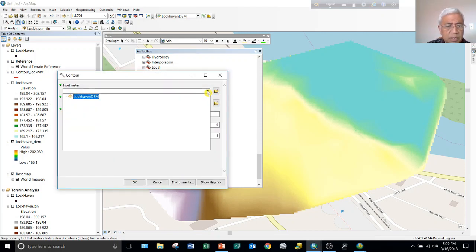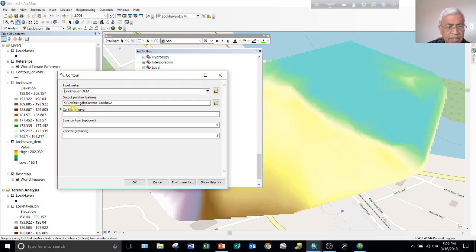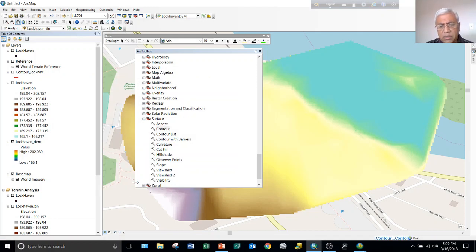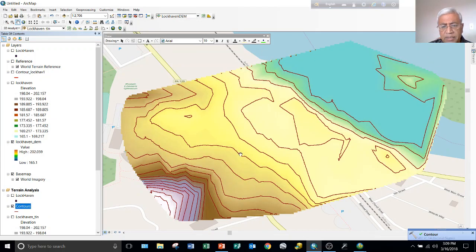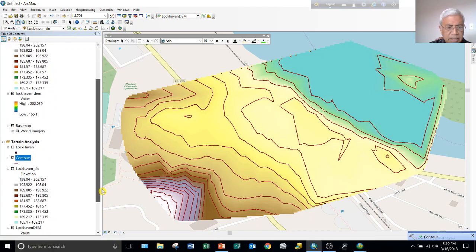So our raster is Lockhaven raster, and we are going to call it just contours. Contour interval, let's say maybe 2 meters. It's a good interval here, and we just want to hit OK, and you can see it created a beautiful contour map here for us.